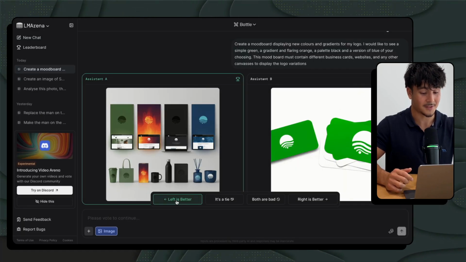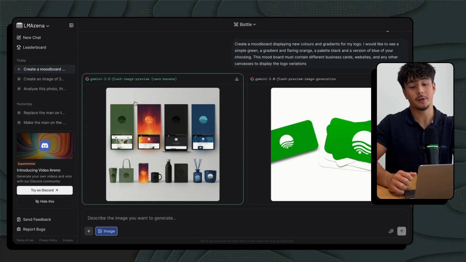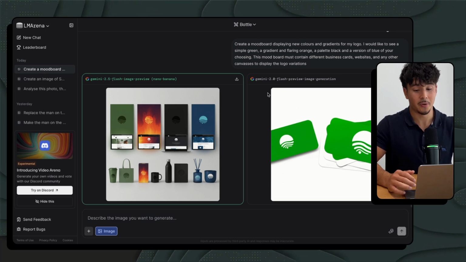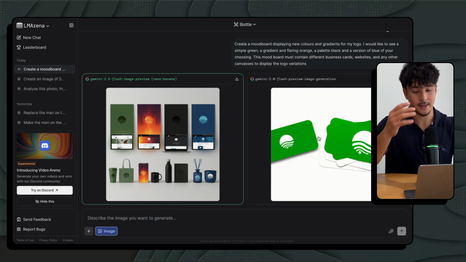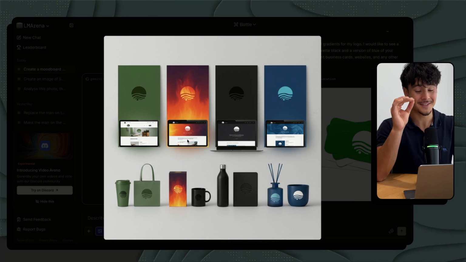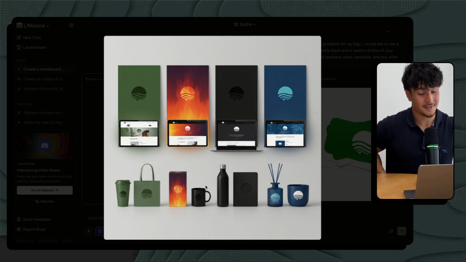If I click that left is better, we are going to see that we actually compared this to another Google model. So this is the Gemini 2.5 Flash Image, which is Nano Banana, and then Gemini 2.0, which just gave us everything stacked on one card, and it couldn't do the whole mood board. But I'm actually blown away by this. There's so much more to this that I want to show you from the tests that I've been making, but this is actually incredible.